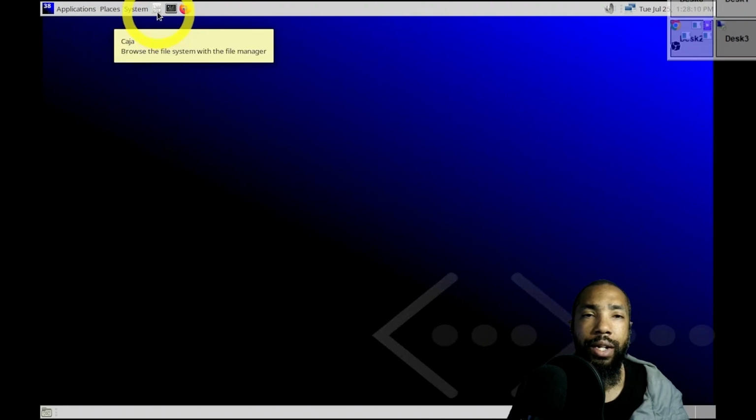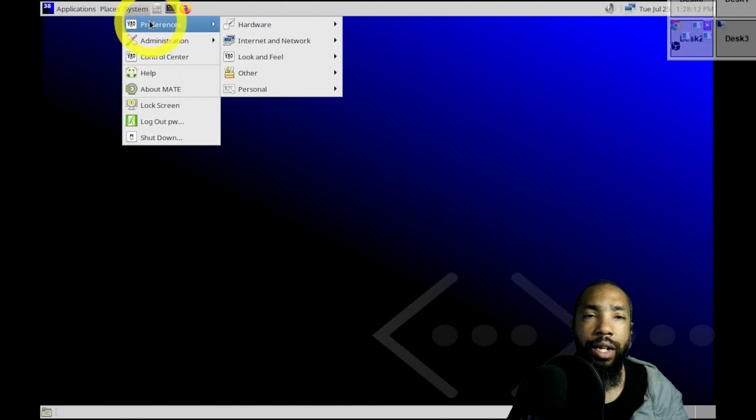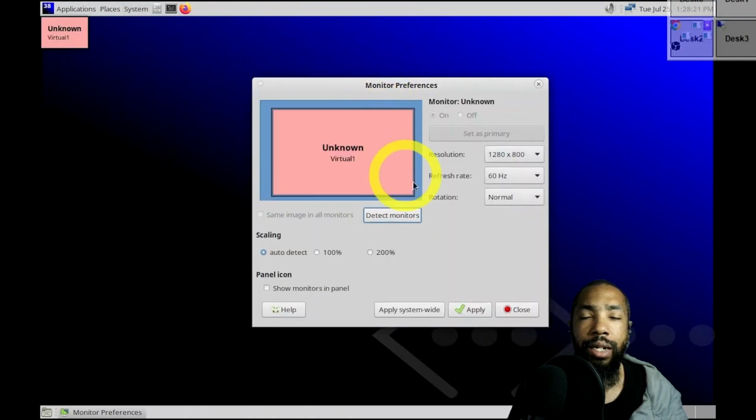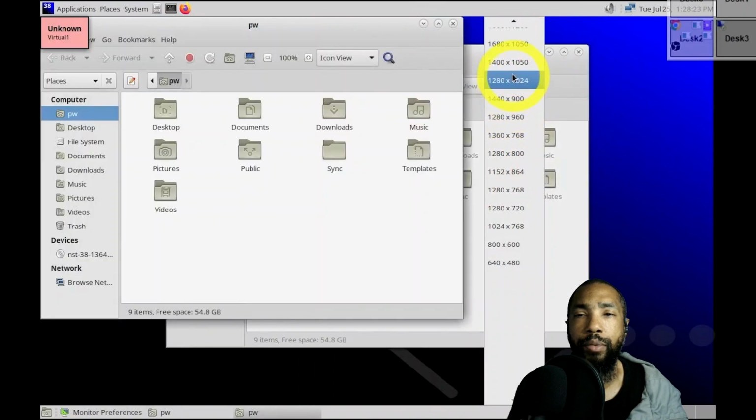All right. Basically, I'm going to go into the system and change the display to my liking so that we're using up the real estate of the screen.